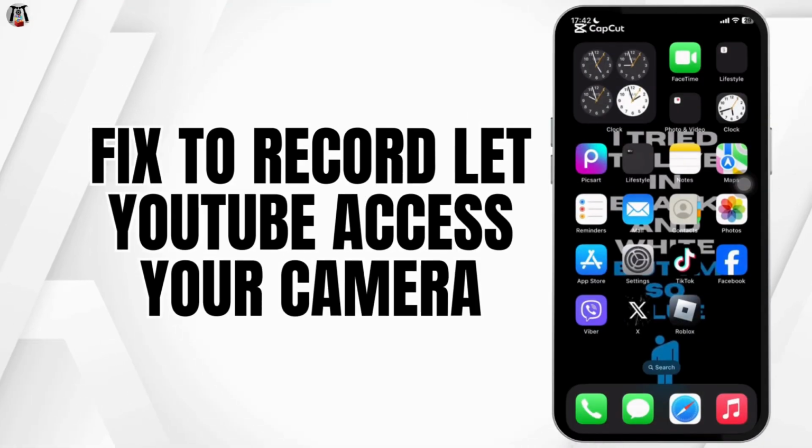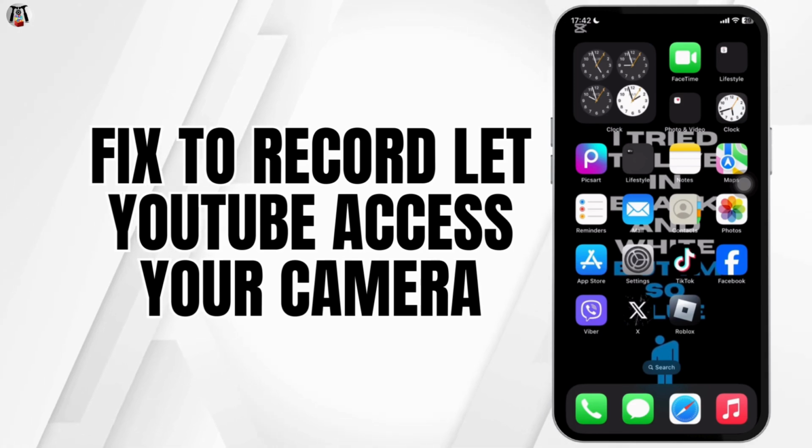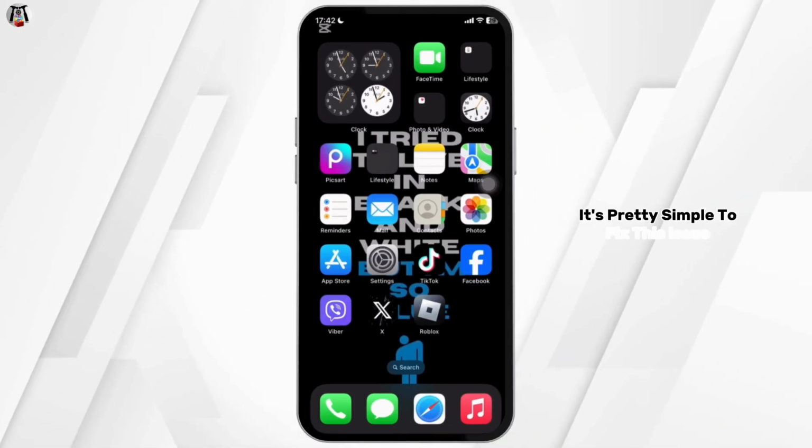How to fix the "to record, let YouTube access microphone and camera" error problem. It's pretty simple to fix this issue.